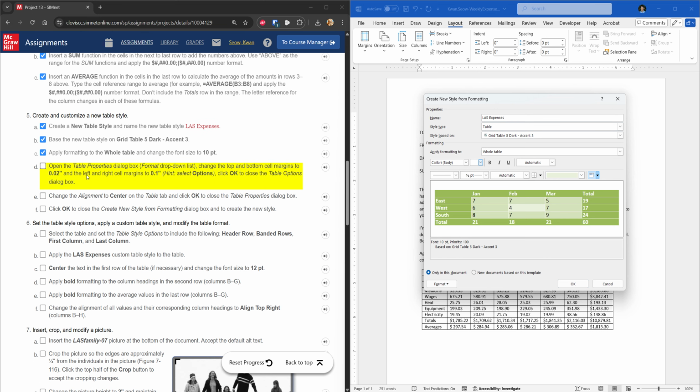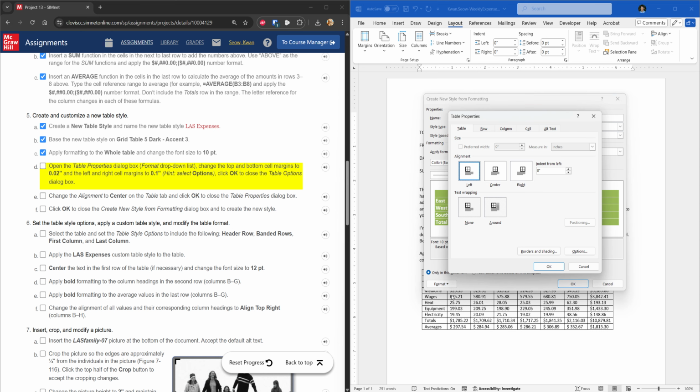Open the table's property box. So to do that, you click on the format button, go to table properties, and then we want to change the top and bottom cell margins. The way to do that is we need to go to the options, and then here, this is where we can change the top and bottom. So it's 0.02. So just click the up arrow twice for top and bottom. For the left and right, they want it at 0.1. So we just need to click the up arrow twice again to go to 0.1. There we go. All right. That takes care of part D.